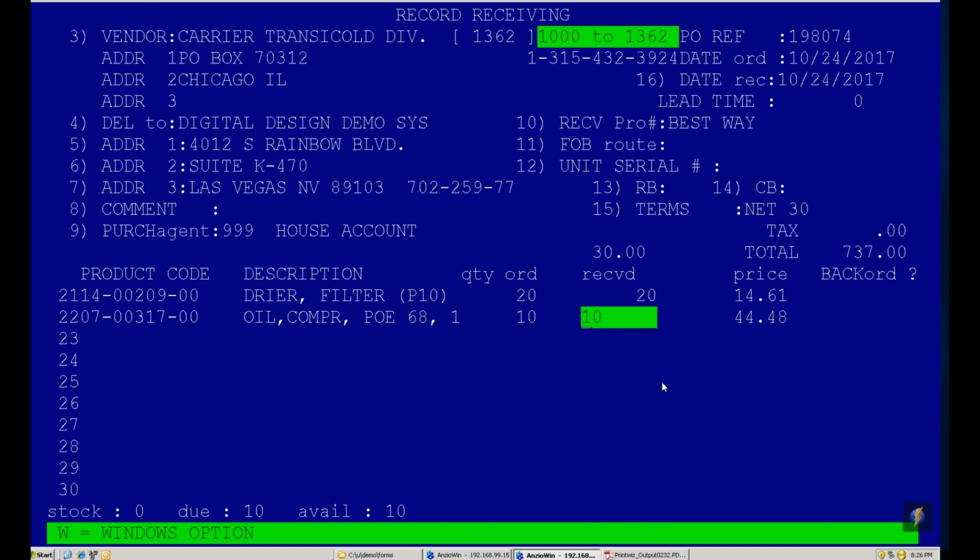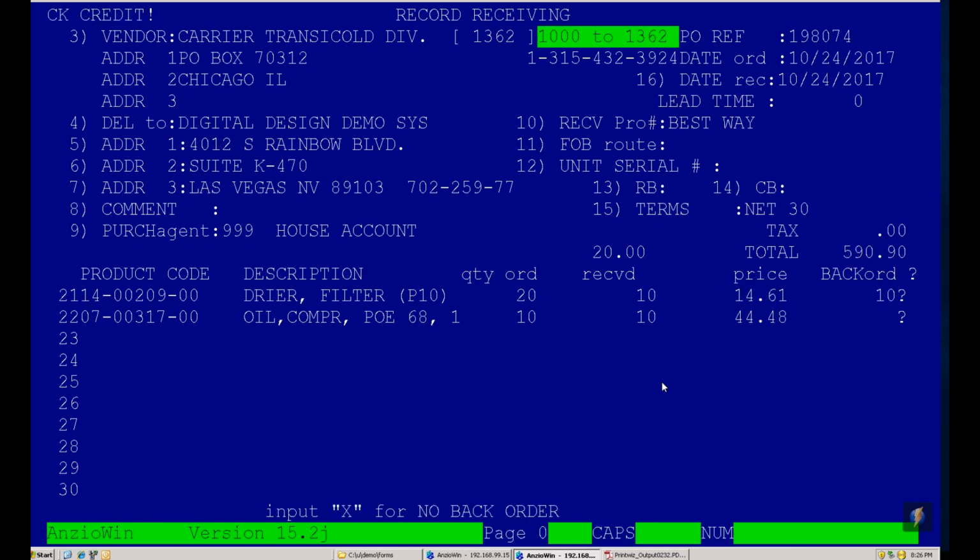Actually, let's leave that as a 10. I'm going to go up to line 21 because that was our test case. And I'm going to say we received 10. And we're back ordering 10. You can also reject that or X for no back order, and it'll just receive the 10 and it won't leave a back order out there.